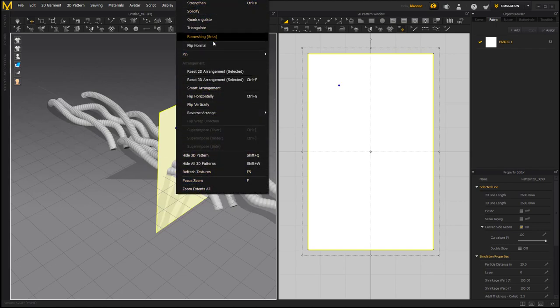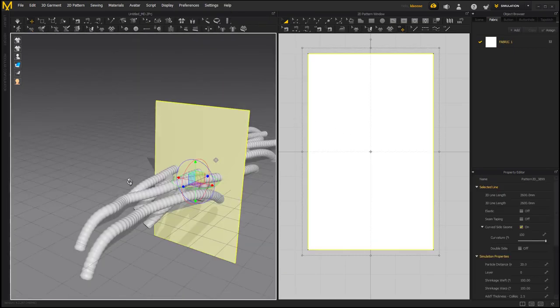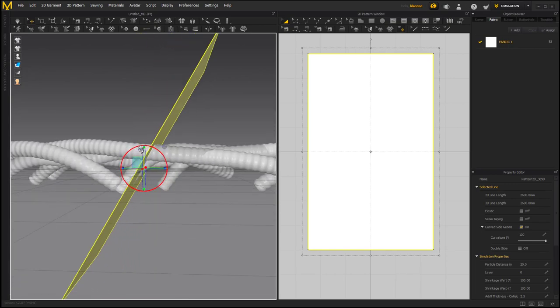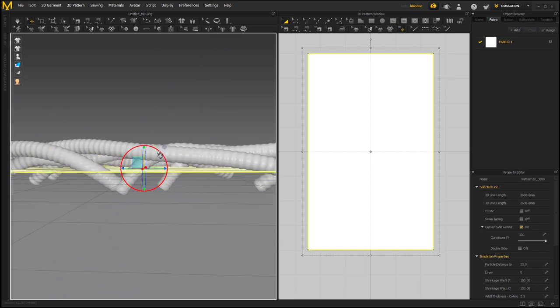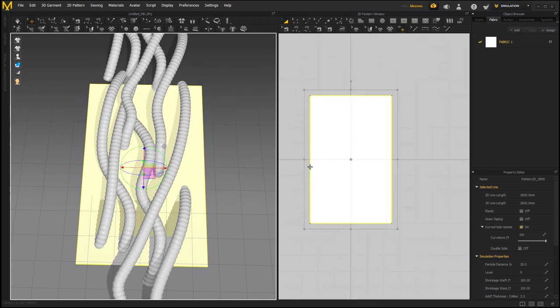Is there a better snapping option inside here? Probably not. Reverse or arrange. No, there isn't. Very interesting. I can always just get relatively close, you know, ballpark range. All right, I think that's how I want this.